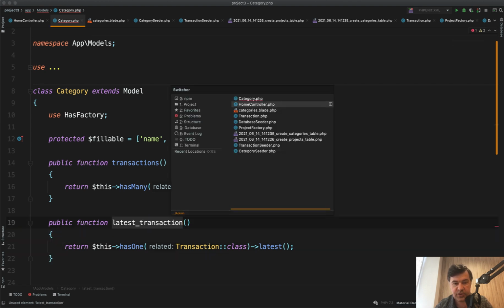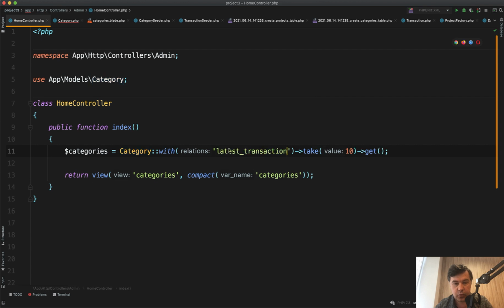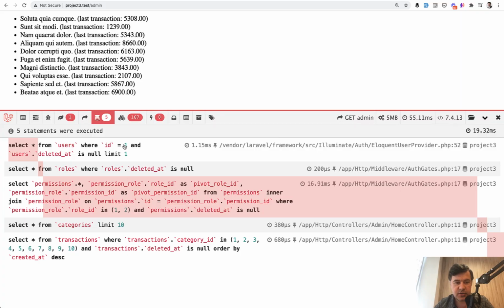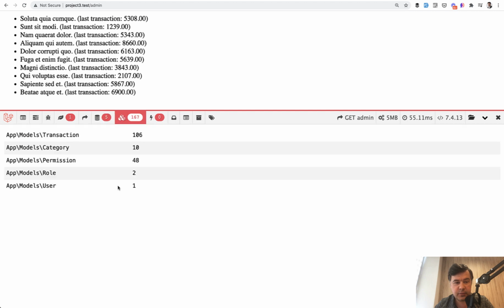Let's see how it works. We will use latest transaction here with latest transaction, and then in the categories we don't need to sort here anymore. We have latest transaction amount. Let's see how that works. And here's the result. So we have 5 queries, which is good, but still it doesn't really solve the problem of many transactions because it still loads all the transactions.